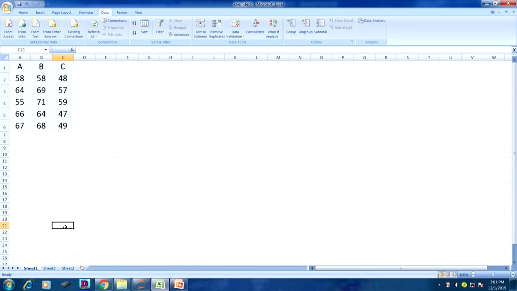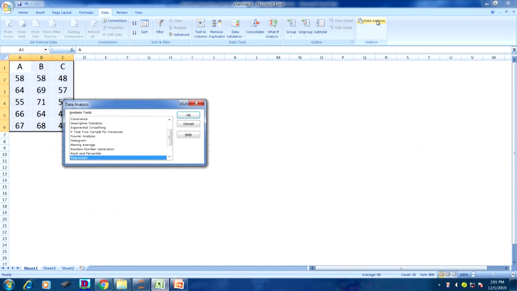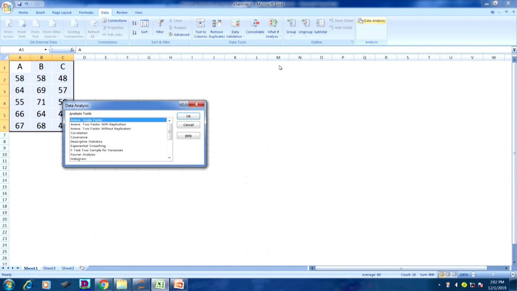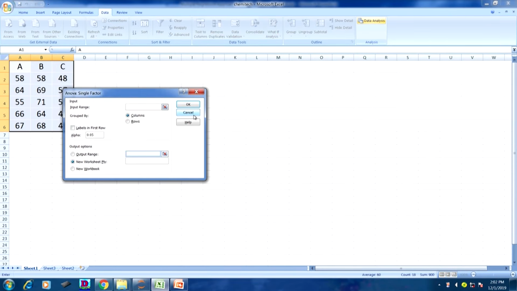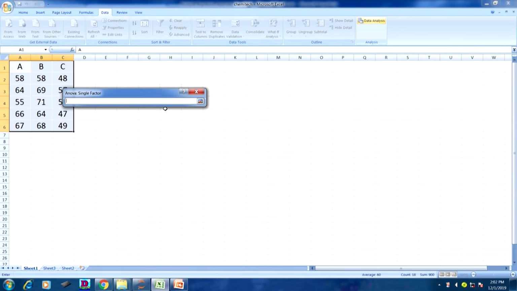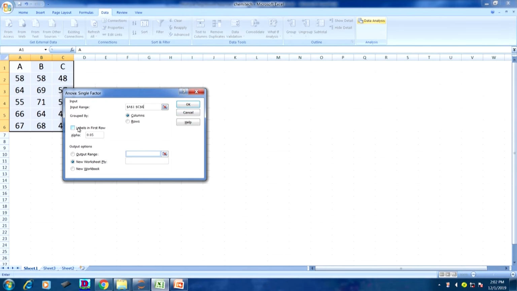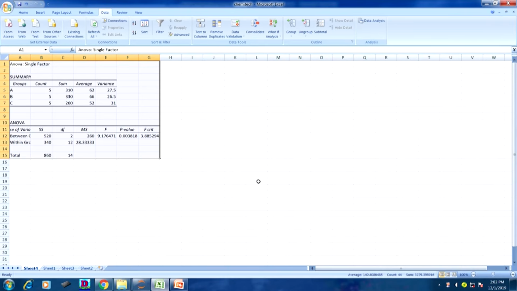I have entered the data in 3 columns, column A, column B and column C. So, go to Data, go to Data Analysis, go to ANOVA. It is ANOVA single factor because it is a one way ANOVA. The input range, I am selecting all these values. Labels in the first row, yes. When I say OK, I am getting this output.